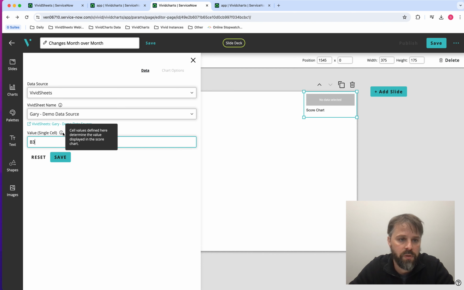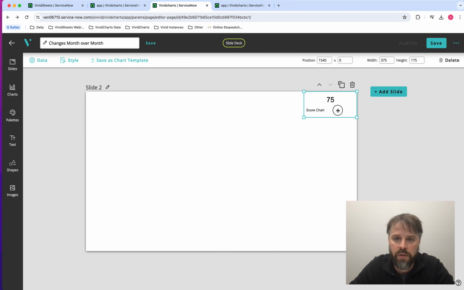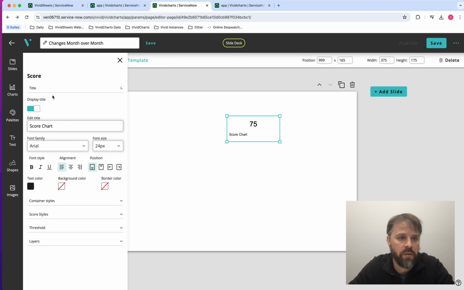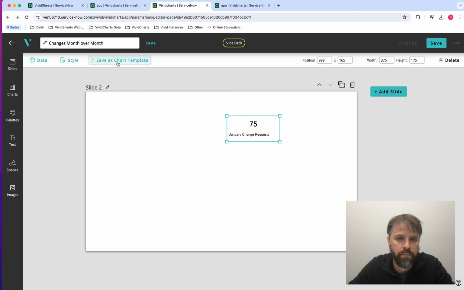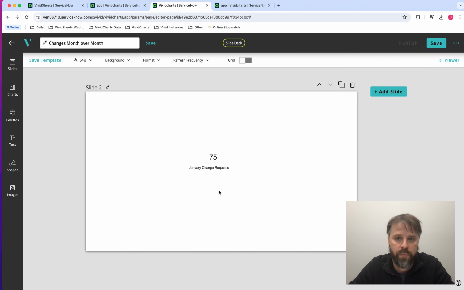You can see here it gives us a little information. I'm going to hit save. 75. I can go change the style. So we know this was January change requests. I'll hit that. Okay. So again, now I have another chart. Let's just go here. Have another chart.